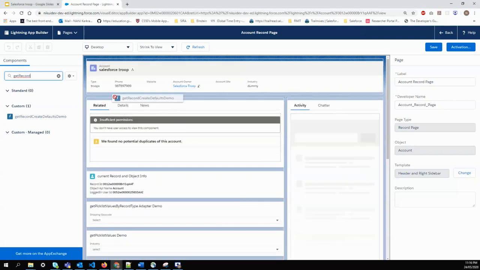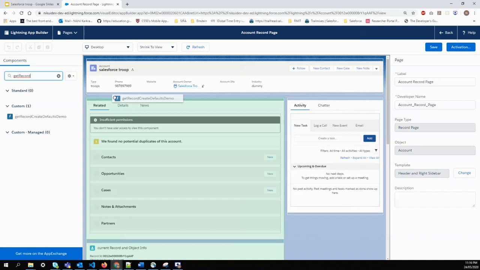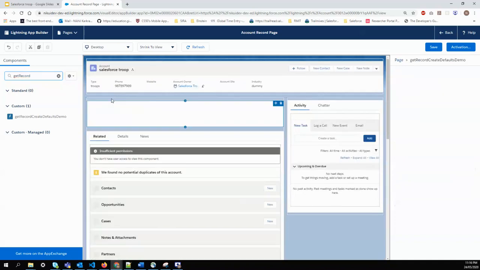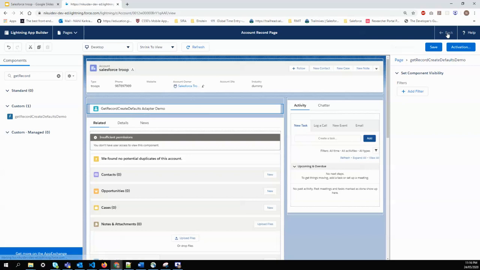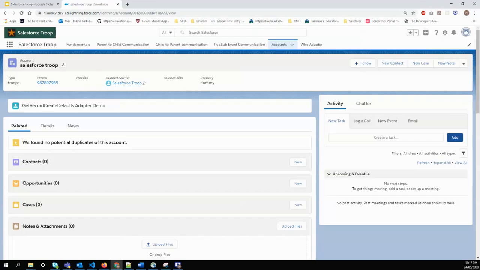Let's drag this component above our main related detail news card. So here you can see our card is ready. Let's save this and go back to the page. So our page is ready.